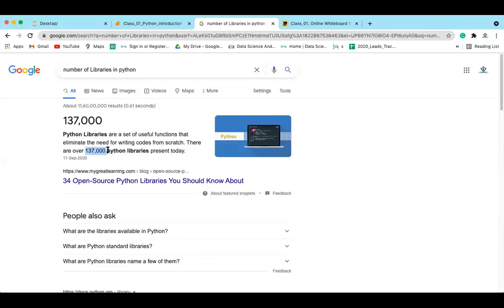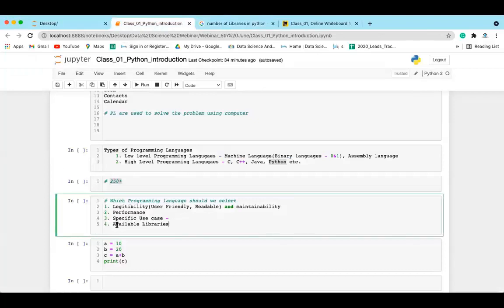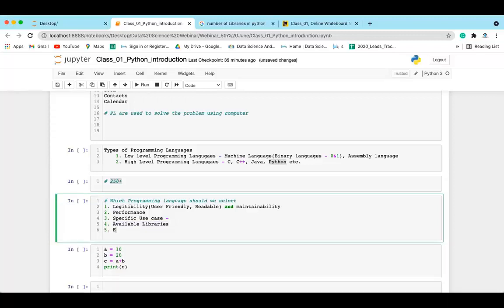Okay, I hope you have understood. If a particular programming language is rich in its library collection, then the development in that programming language will be easier. Next, we have expressiveness. So how expressive is it?